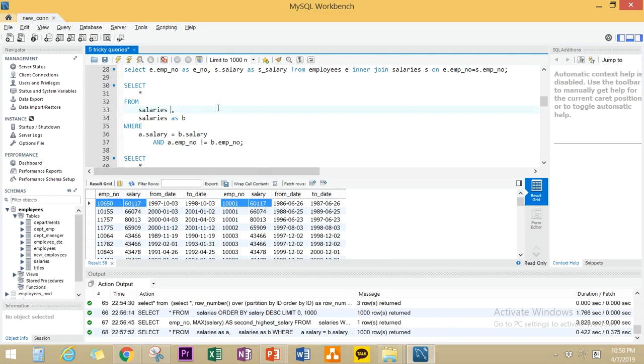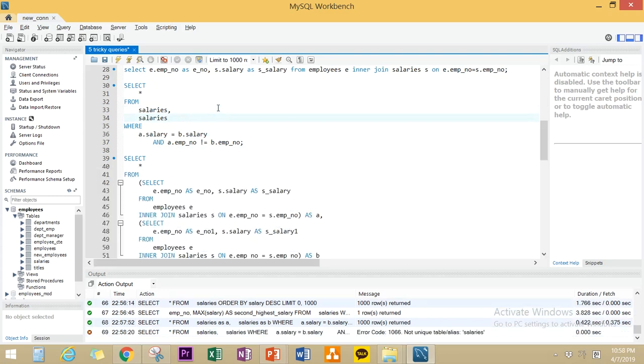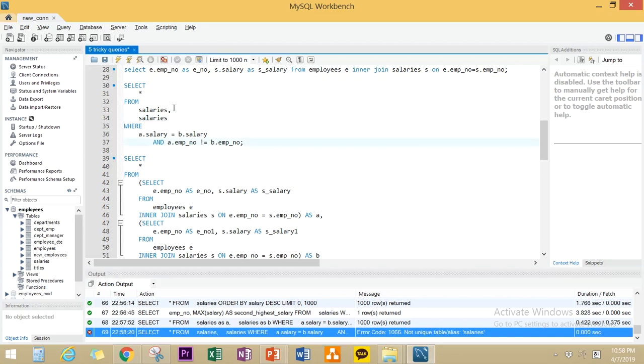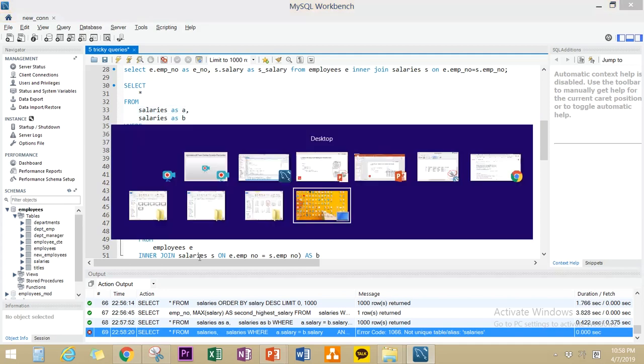I want to remind you here, when we use self-join, it is necessary to give an alias to each table. Let's see what will happen if we don't have it. Let's try it once again. You see we got an error, not unique table alias salaries. So remember to give aliases to the self-join tables.